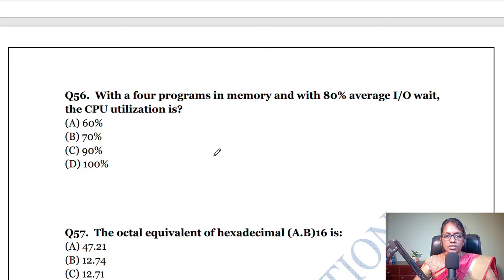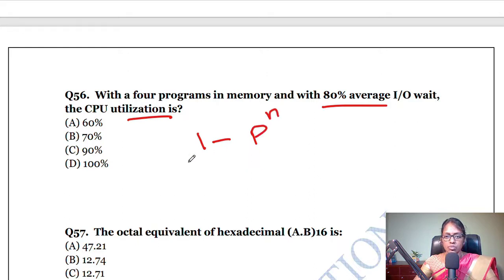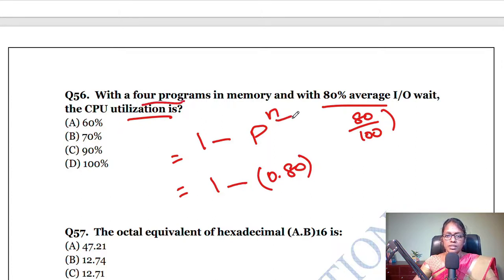The next question is, with 4 programs in memory and with 80% average IO wait, what is the CPU utilization? The formula for CPU utilization is 1 minus P to the power of n. P is 80%, which can be written as 0.80, to the power of 4 programs. N is the number of programs.